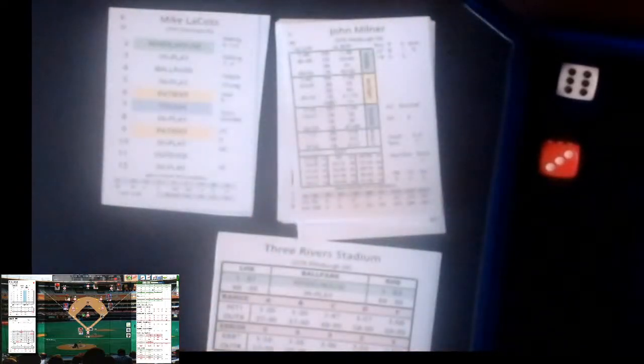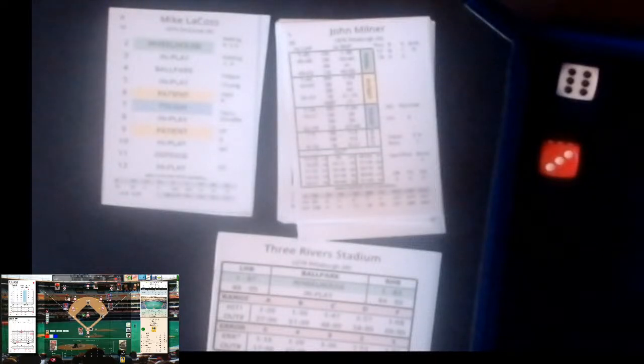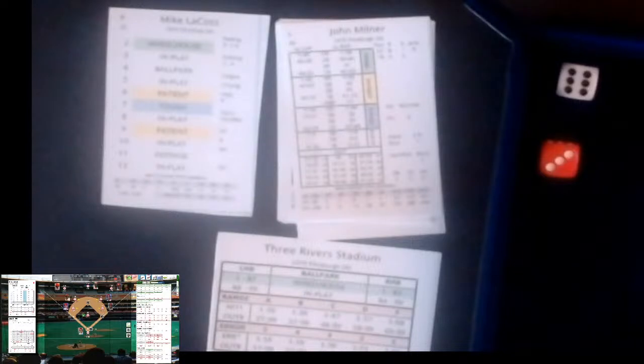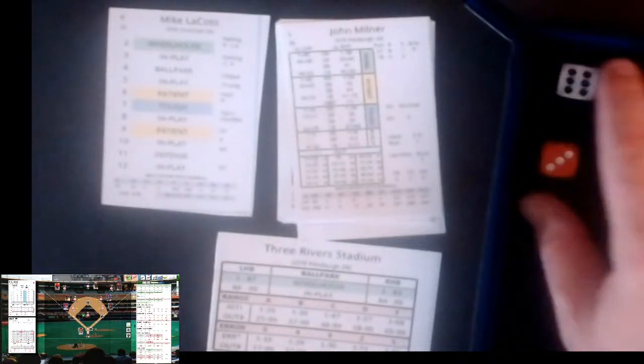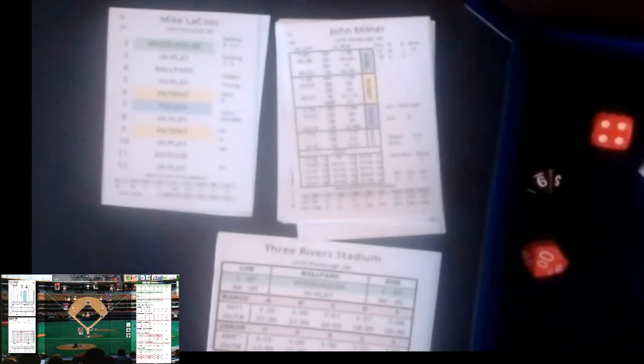That'll bring up John Milner. Milner on the season batted .276 with 16 home runs. In our replay, he's batting .246 with 90 RBIs with 4 home runs. Here's the pitch to Milner. Lacoste toes the rubber. Here's the pitch. That's an in play 9 for Milner.